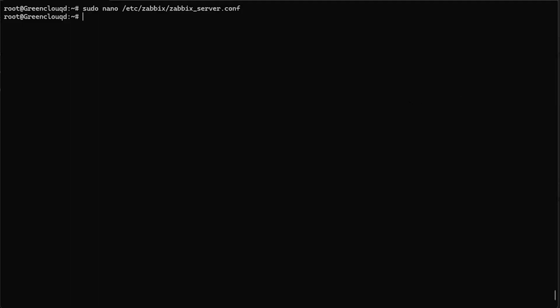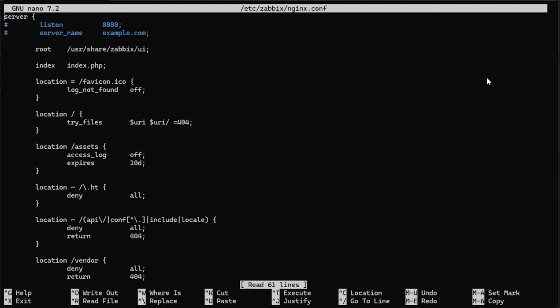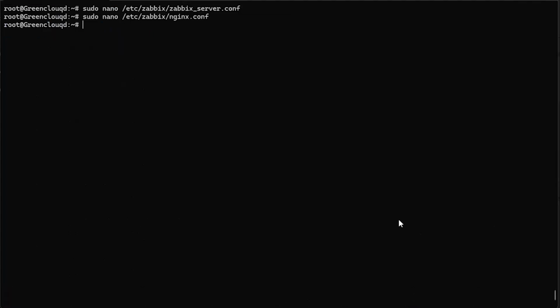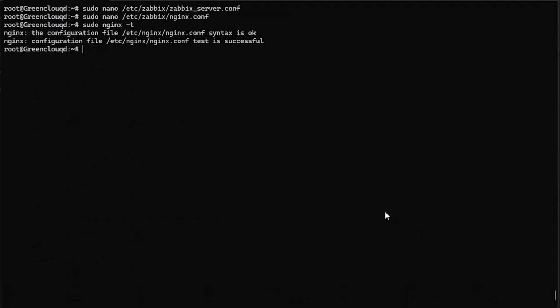Zabbix uses Nginx as its web server. You need to adjust its configuration. Now, edit the Nginx configuration file. Next, modify the following lines. Save and close the file. Then, verify the Nginx configuration. If the syntax is correct, you'll see the following output.